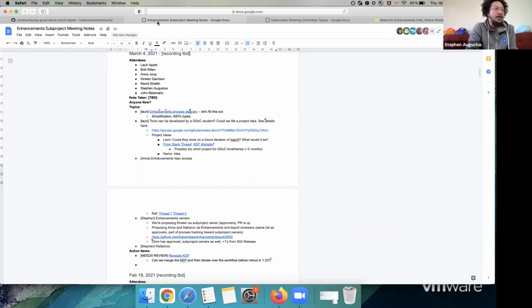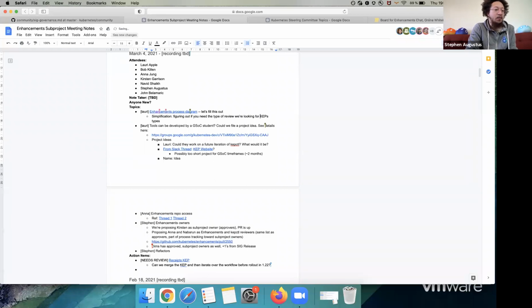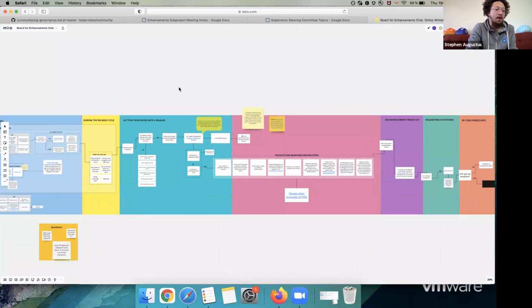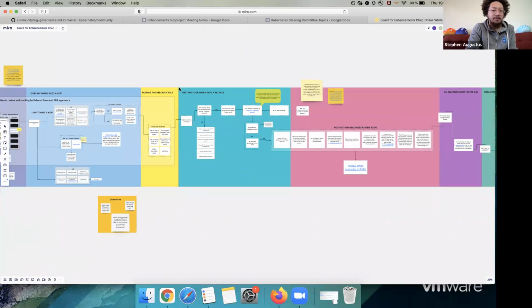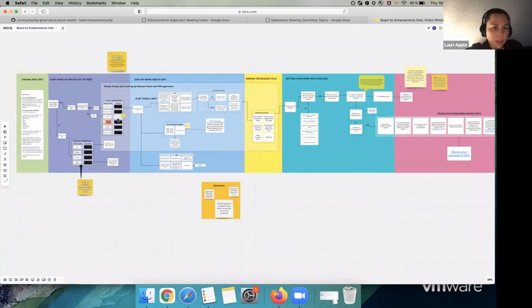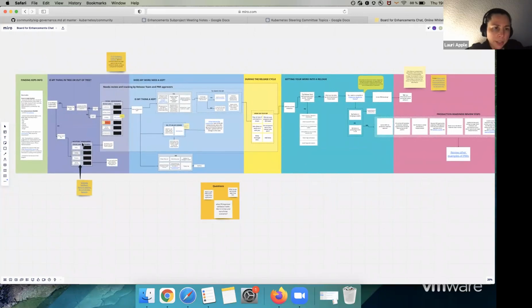Yeah, so I think the opportunity for simplification in the diagram is figuring out if you even need the type of review that we would be giving for someone being included in the release, right? If it's out of tree, if it's process, we, as the release team, enhancement sub team, or PRR, don't necessarily need to look at it really, right? Okay. Yeah, so that is already identified.